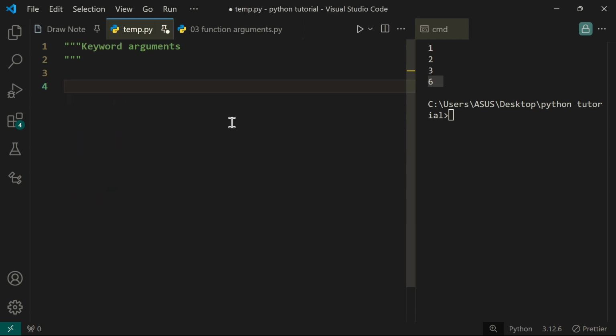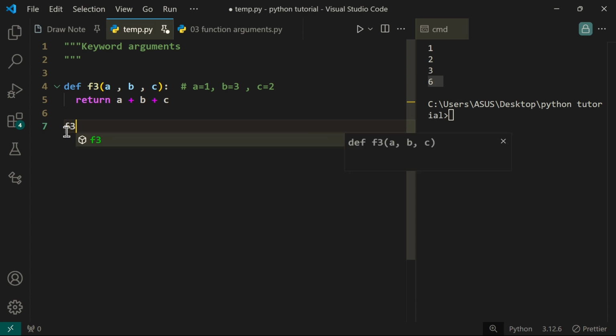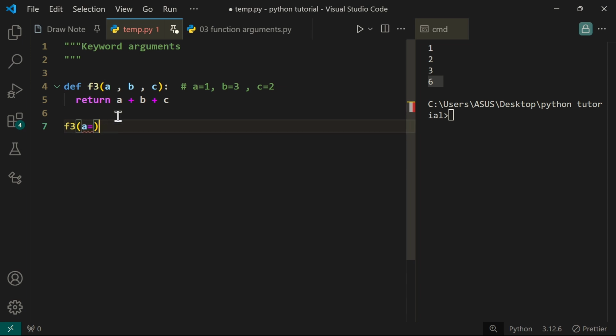So in Python, there also exists keyword arguments. What are keyword arguments? Let us understand by this example. If we have a function like this, def f3 with arguments a, b, and c, we can call this function like this, f3, a is equal to, we can directly tell the function that I'm going to give this value particular to the a variable. So we can do something like this: a is equal to 1, b is equal to 2, and c is equal to 3.